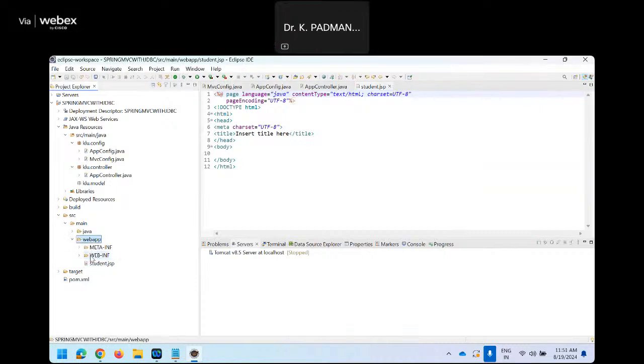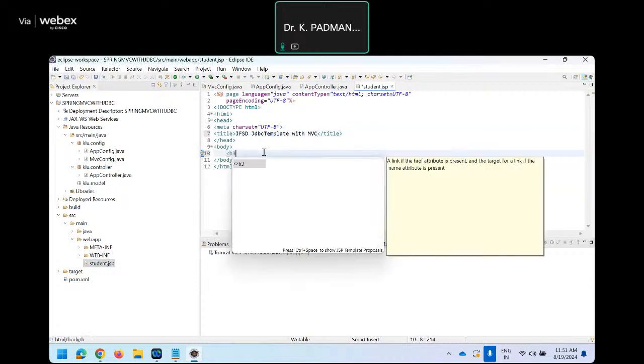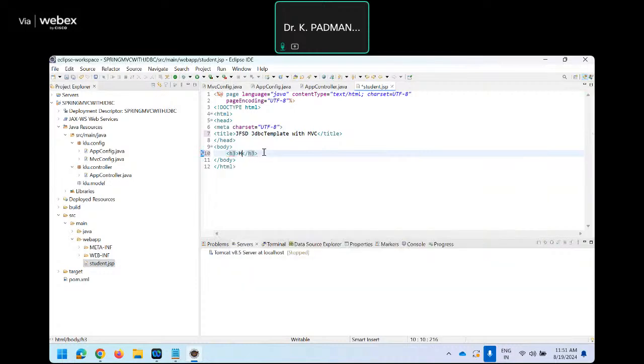Now we can see the file student.jsp in the webapp folder. I didn't create it inside the WEB-INF. Once the front end is added, you can open it in the editor. This is the default code you can see in the file student.jsp. We can set the title JFSD JDBC template with MVC. I just place a header H3 and display the content, Hello, world. Then we can save the file student.jsp.